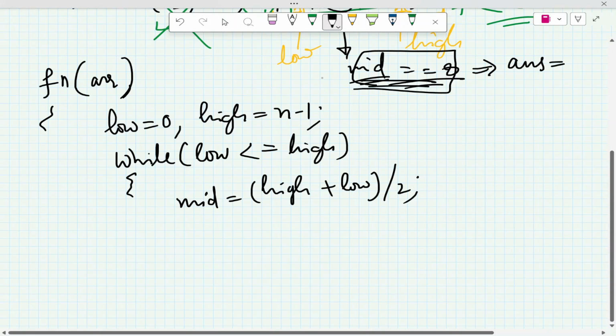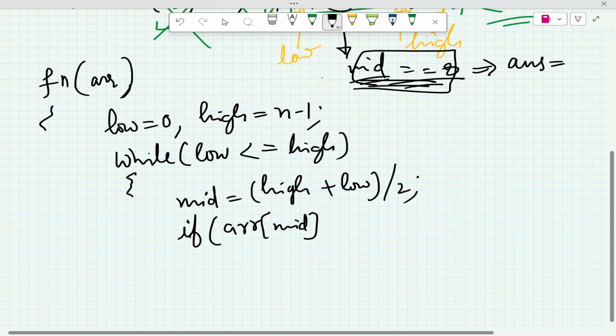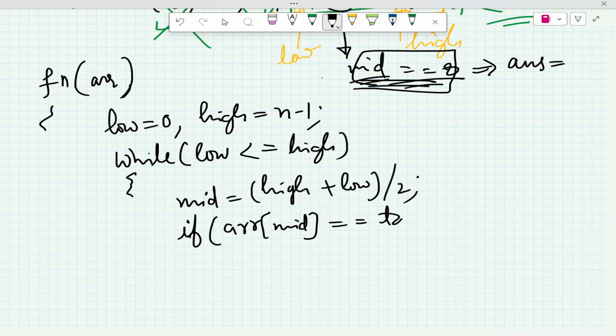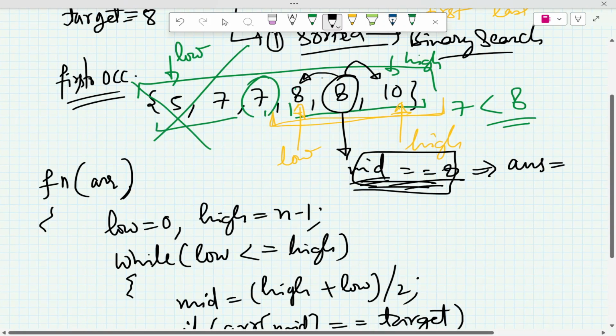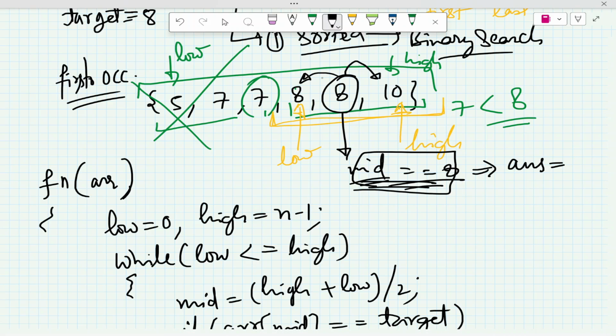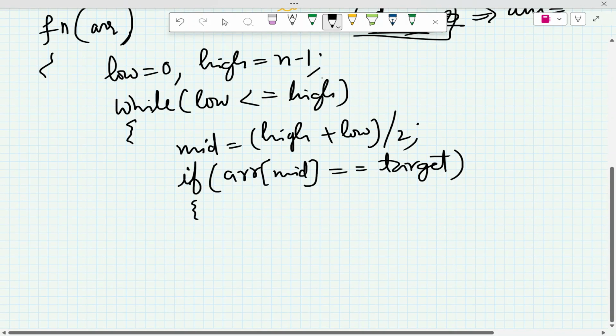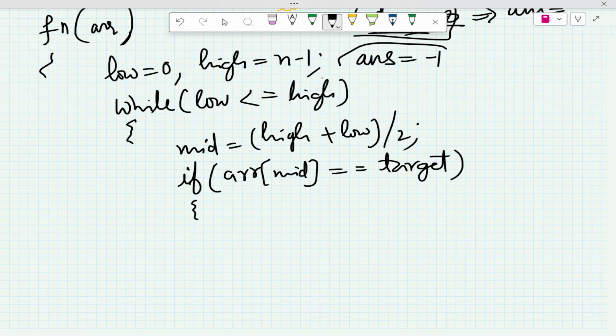Now we will compare array of mid with the target. If it is equal, that means the target is present in the array. So we have to find the first occurrence. It means that we have to move to the left part, because first of all you have to store the answer. Let me initialize an answer variable. Initially it will store -1.